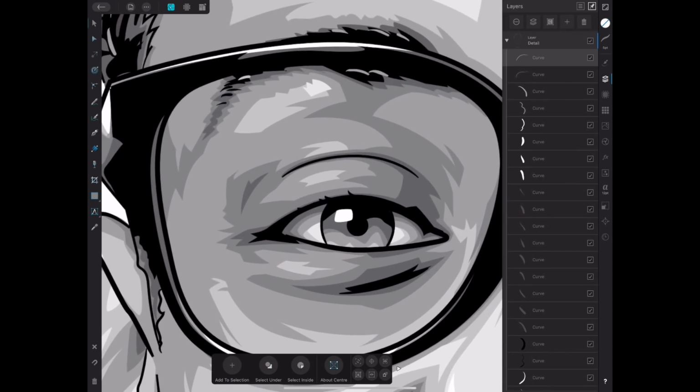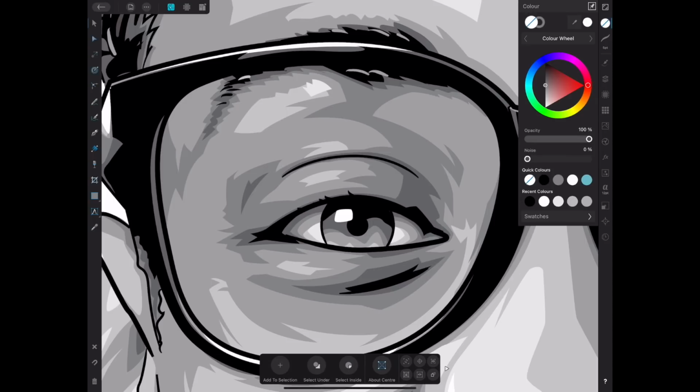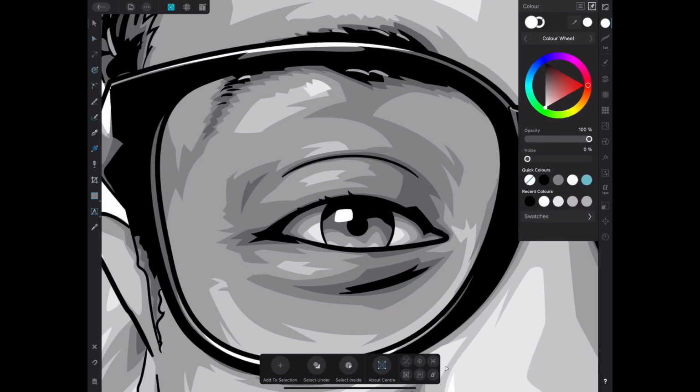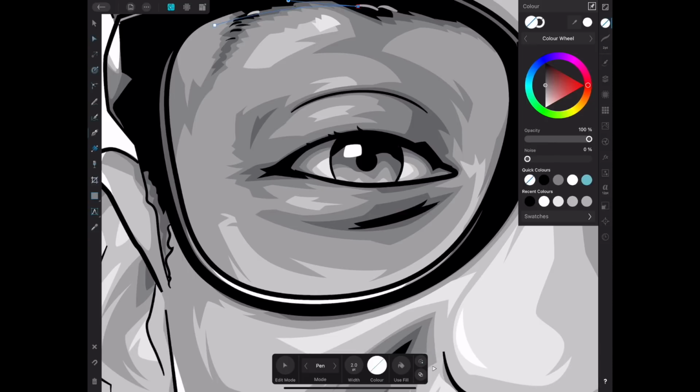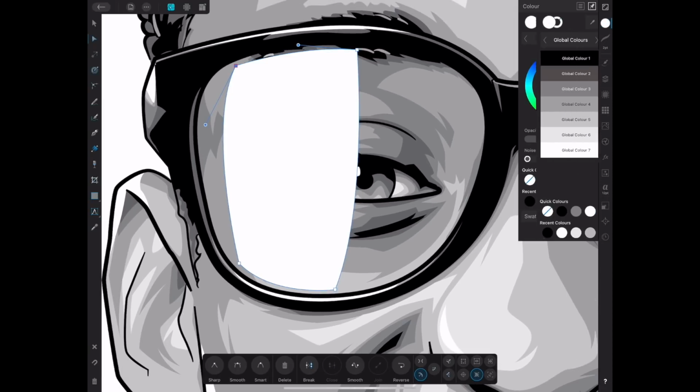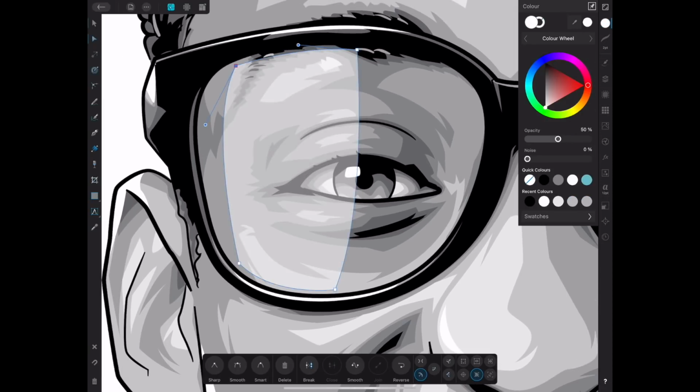Now, one of the very last things I'm going to do here is, obviously where our model is wearing glasses, there's glass in those frames, and the glass is going to be catching highlights and reflections as well. So I'm just going to very quickly draw a shape in here which looks like it's following the curvature of the glass on each of these lenses.